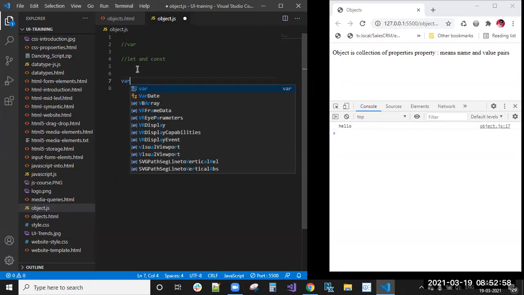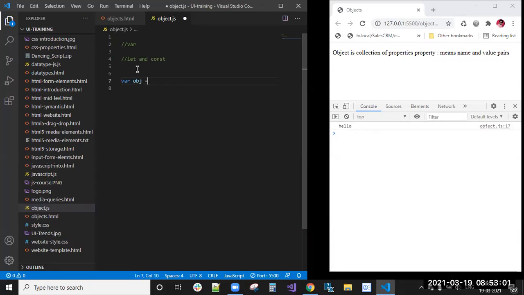Object. The syntax for writing an object is var obj equal to, or instead of that, var person. Person is an object I'm referring to, or you can refer to car. Car is an object only. So actually we can create an object in three ways. The first way is by using the object literal way, and this is an object. So this is object literal syntax. Inside this I'm going to write the properties. I told you, a collection of properties.